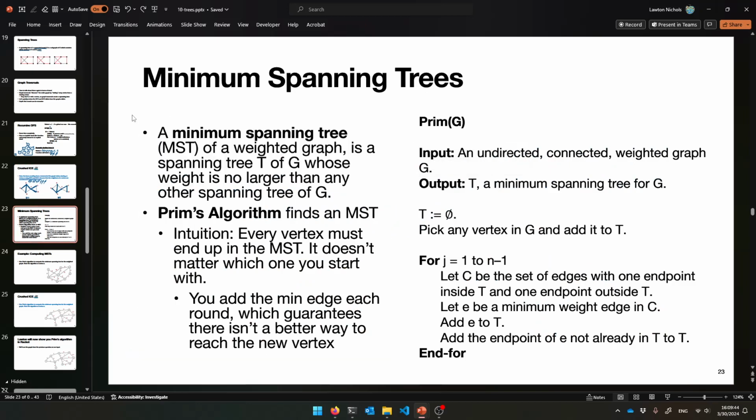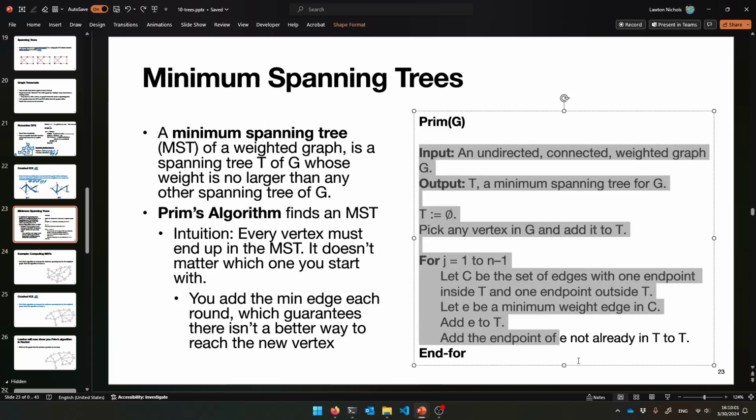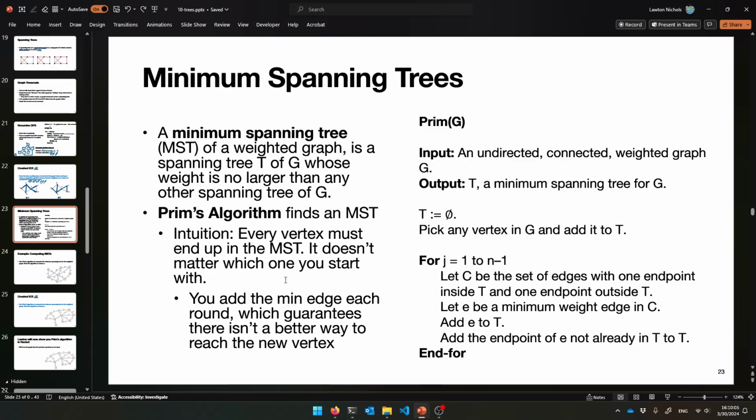A weighted graph, and I'm going to teach you one algorithm. There are a couple of popular algorithms that compute minimum spanning trees, but the one I want to teach you in this class is called Prim's algorithm, and it's going to find a minimum spanning tree. Here's the algorithm. It's a little weird looking, but let me at least talk about the intuition behind it.